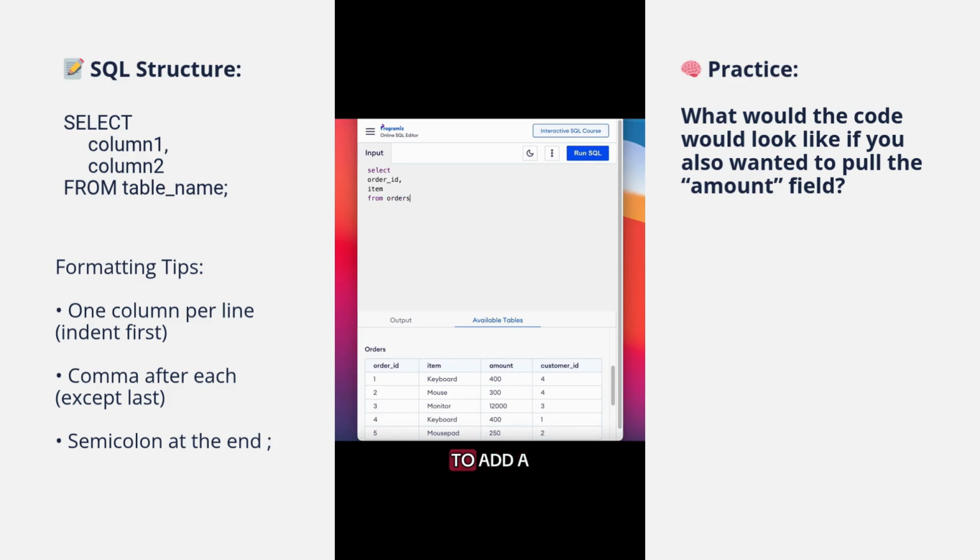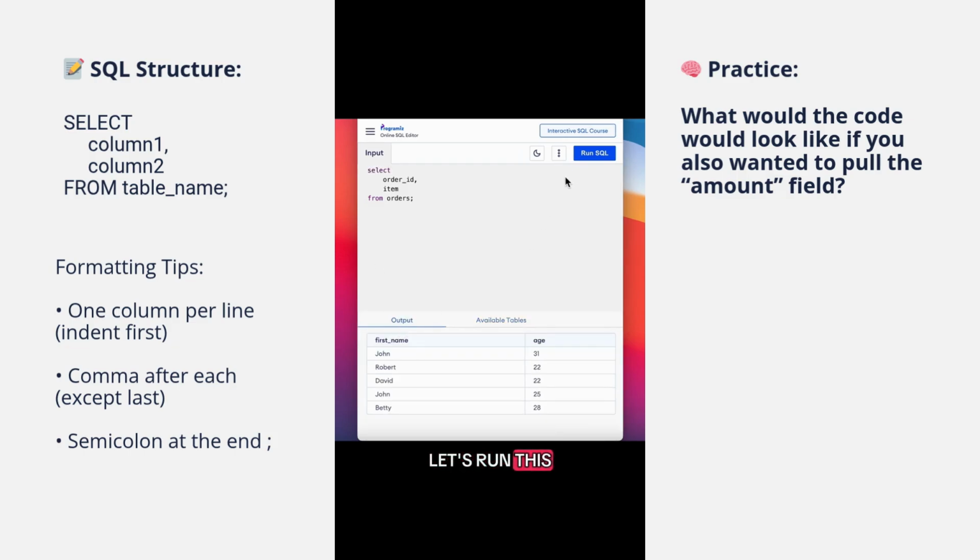It's good practice to add a semicolon at the end of your SQL code and to indent each field you are selecting. You might see some people write all of their commands in uppercase, but you don't really need to do that. I prefer not to. All right, let's run this code. And we see the 2 columns that we pulled, order ID and item.